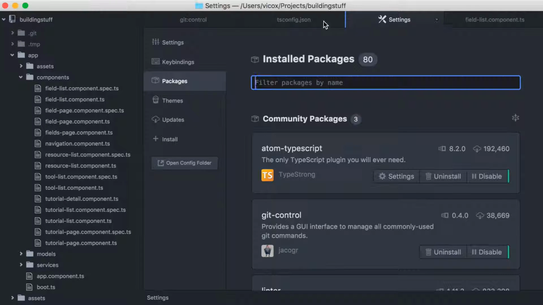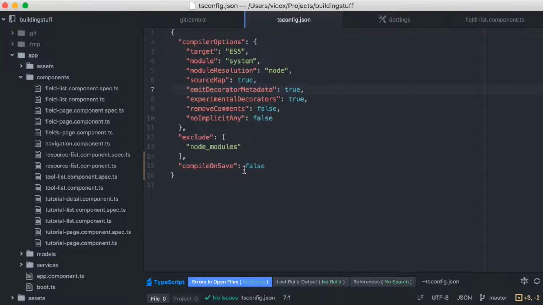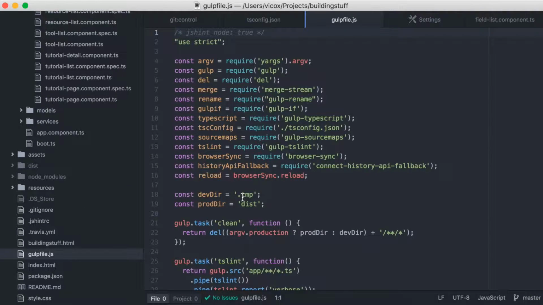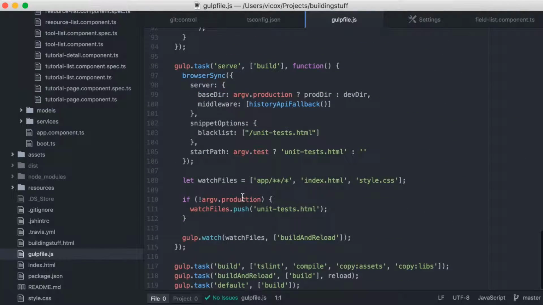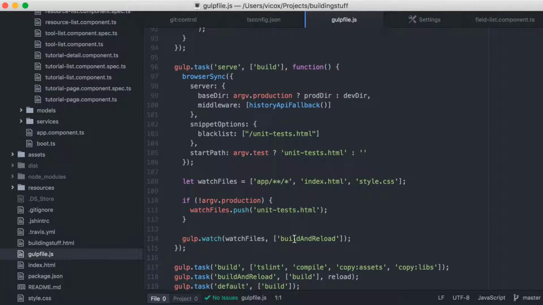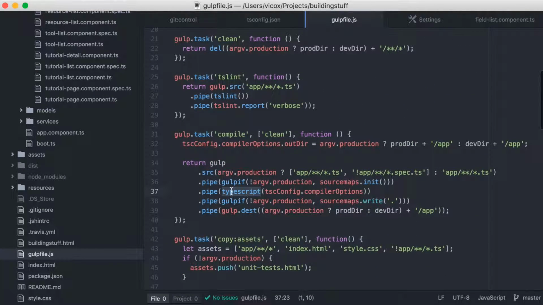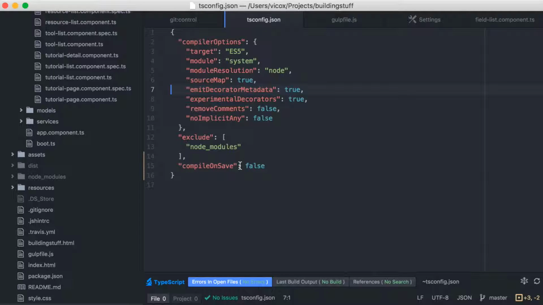And one thing I had to do is to disable compile on save in the tsconfig JSON, so the Atom editor doesn't compile the JavaScript files next to my TypeScript files, because the compiling in this project is done by Gulp. So if you remember, we have a watcher that watches all the files in the app folder and the index.html and the style CSS. And when something changes, it will execute build and reload. And build and reload, of course, does a build, and the build does a compile. And the compile task will compile all of our TypeScript files. So this is why I deactivated the compile on save.